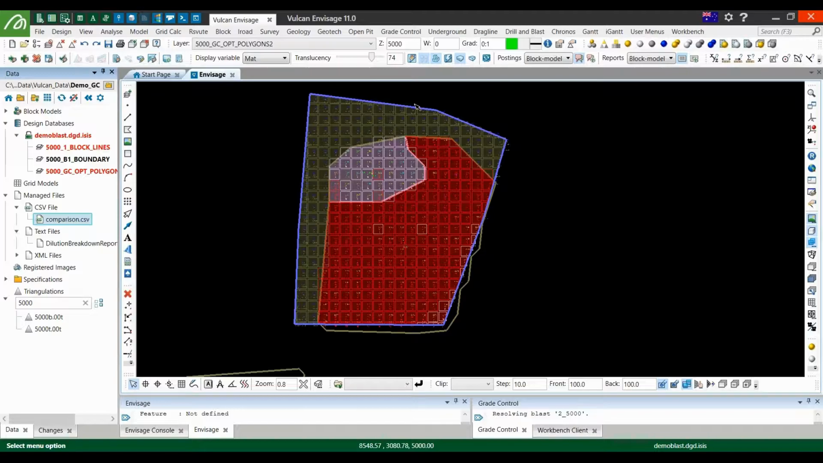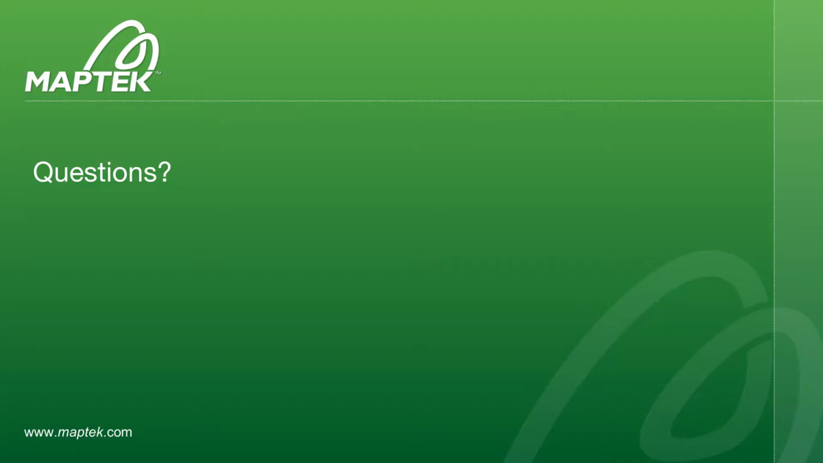Mike, back to you. Thanks for the run through of Vulcan Grade Control features, Richard. What Vulcan modules do users need to access these new tools? So in this demonstration, I've used two modules. The bulk of it was looking at the Grade Control module and all of the blocking that goes with it. The Grade Control Optimiser is a second module, so if anyone's interested in that, contact Mike, myself, or any of the Vulcan technical support people.